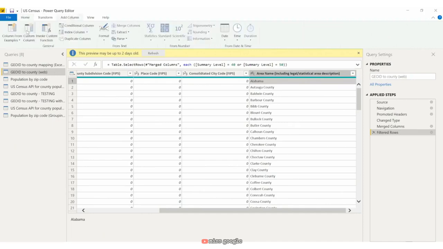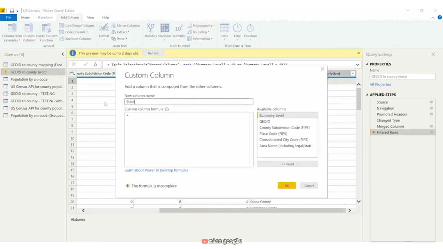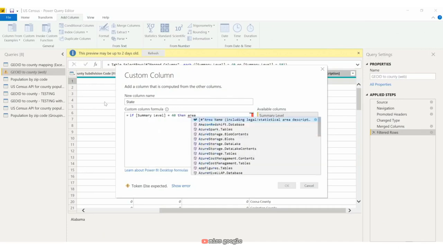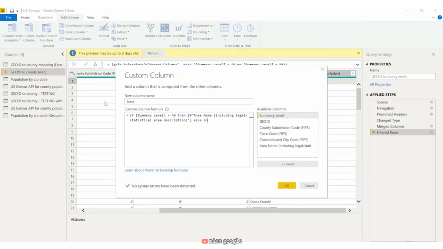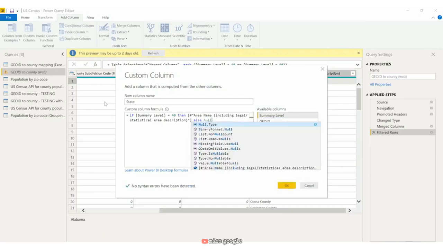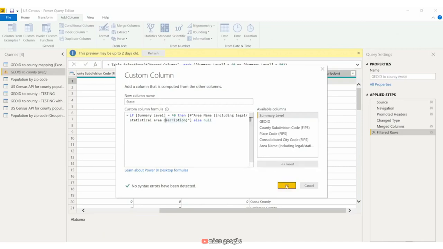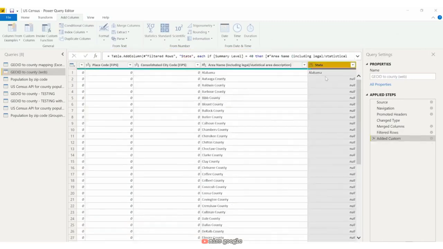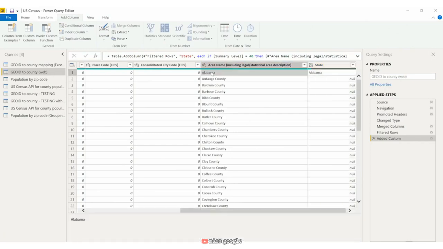We go to Add Column. And we can select a custom column. I'm going to call this State. And we will say if summary level equals 40, then we return the area name, else we return null. And we'll see why null is important in another video where we talk about the transformation steps from there. Now we see that because we have a summary level of 40, we have the state name, and the counties underneath it will use Alabama as the state name as well.